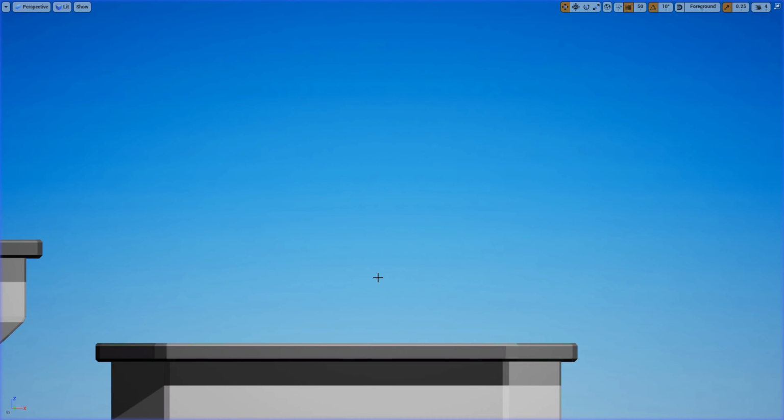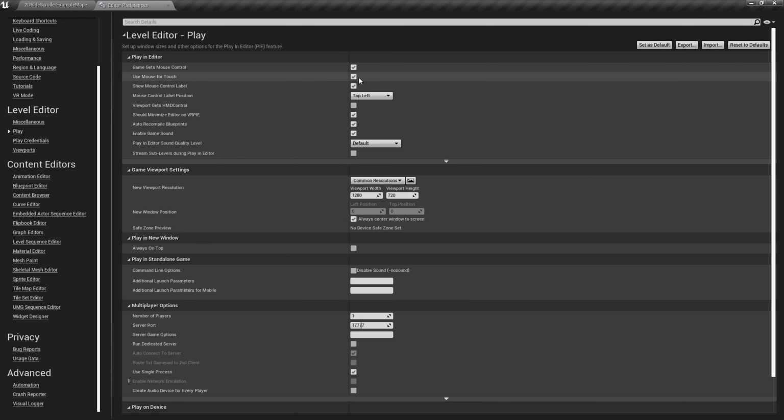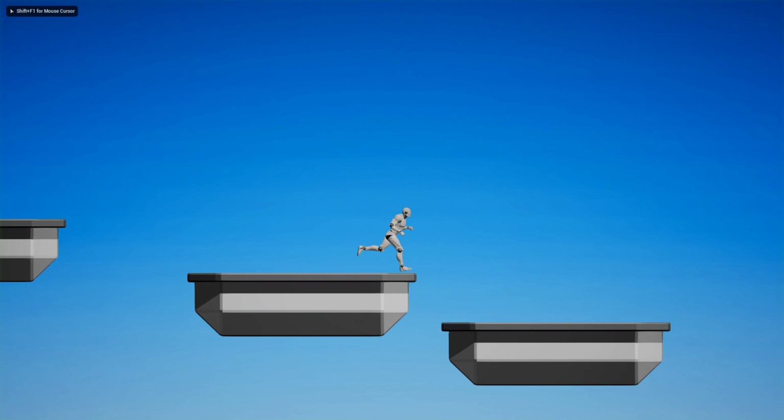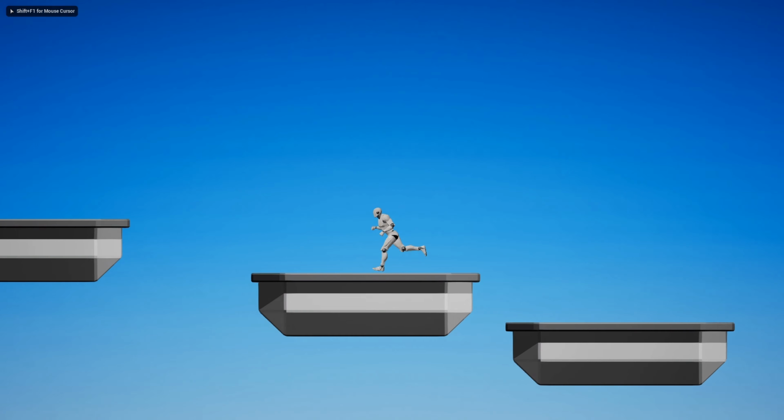The main issue was there were a lot of people that didn't realize how to stop them, turn them back off. They're both off by default. I'm going to turn the top one on, which is game gets mouse control, and go back in. A lot of people didn't realize how to do this, literally. I've had a few messages about it.